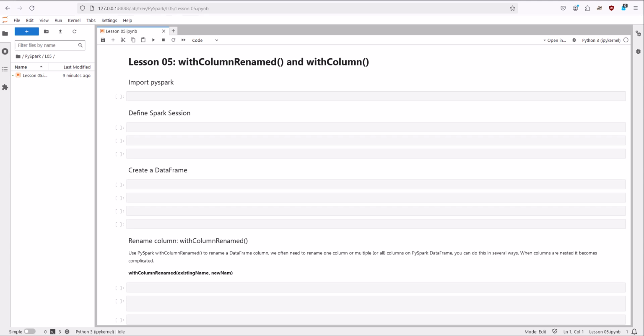Welcome back. In this video, we will explore the powerful withColumnRenamed and withColumn functions in PySpark. I will show you simple and effective techniques to handle your data frame easily. So let's jump right in.